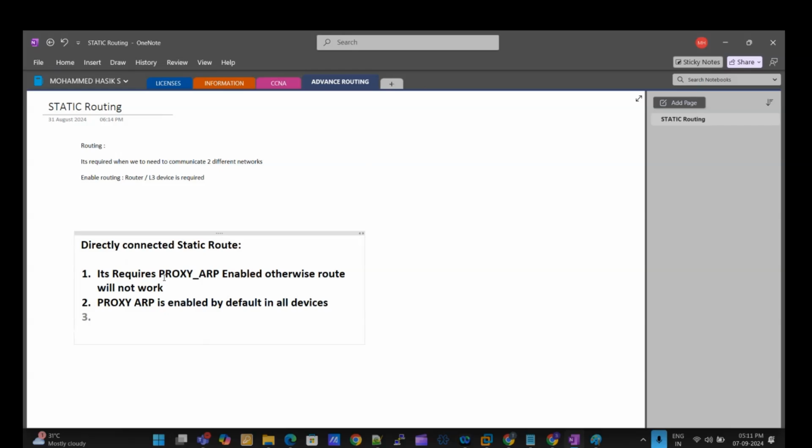Okay. But as a security measure, we will disable the proxy ARP. That is the best practice also, to avoid this proxy ARP things and all. So what is the problem that proxy ARP makes? That also we will discuss here.